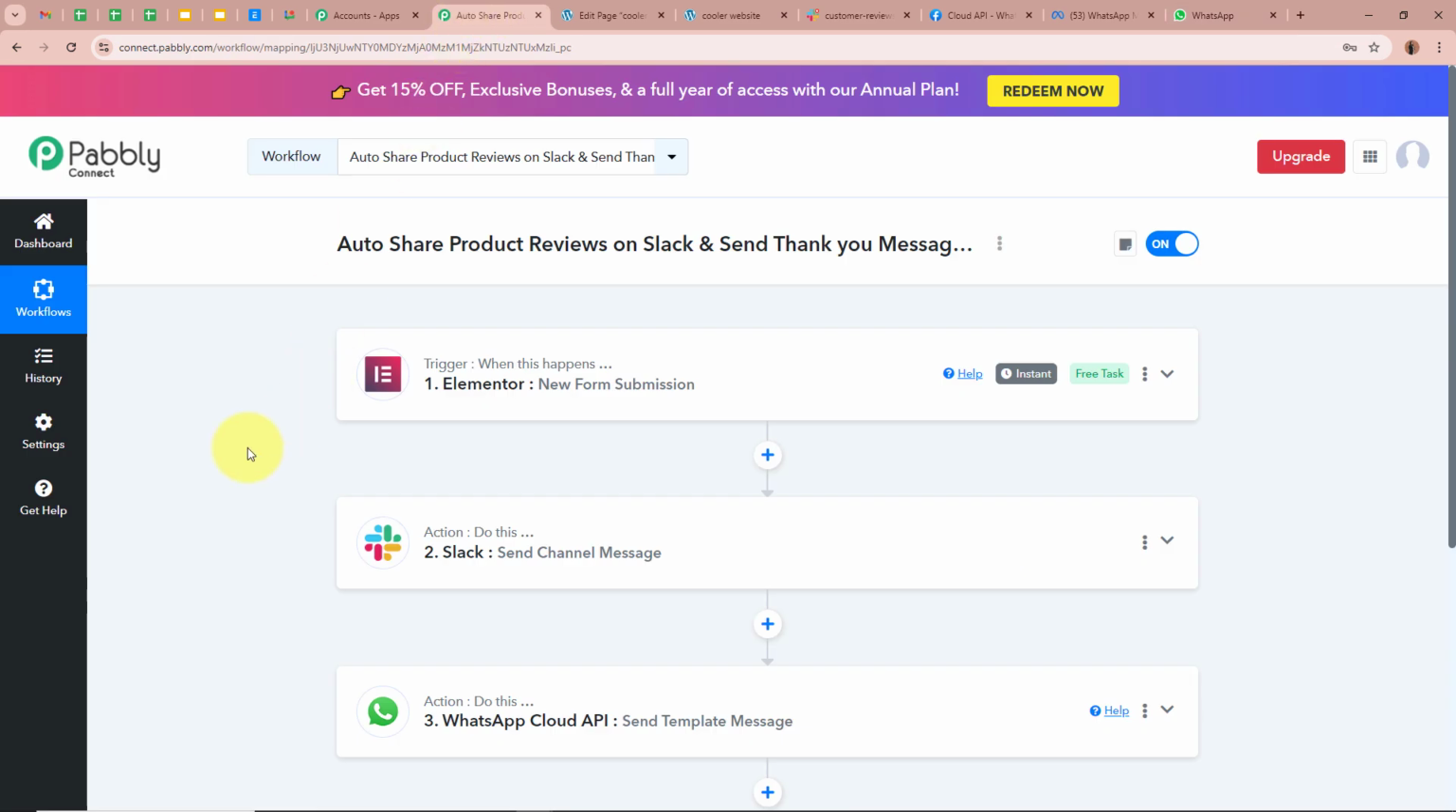So now to sum up what we have done: I am the owner of a business and I've created a form using Elementor with the help of which I'm collecting reviews of the products that I'm selling from my customers. I want that as soon as my customers submit the product review form using Elementor, automatically, first, to my team on Slack, I've created a channel. On that channel, the product review should be forwarded so that my team can work on the review according to the requirements.